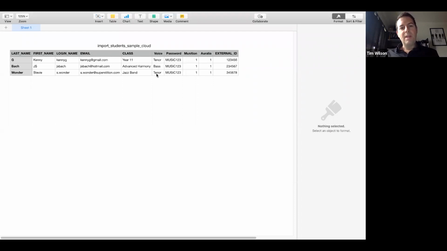Okay, voice type, that's for some of the singing topics. It helps just set a default range for your students. Again, it's not essential. They can update that at a later stage in the software if need be.